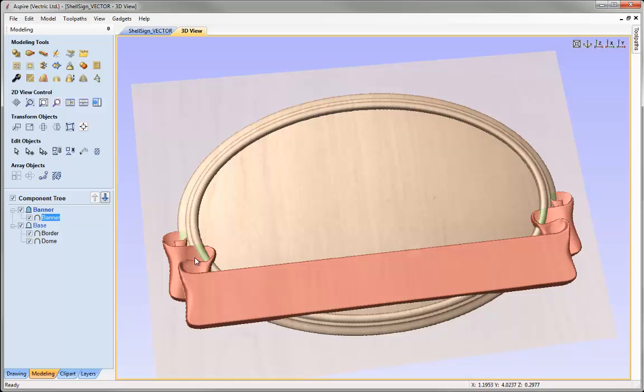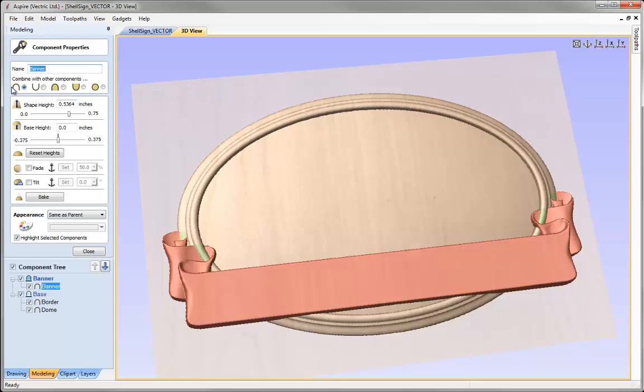So what we need to do here is look at altering the height of the banner component so that it's sat prominent of the base shapes. So if that component's selected, let's go over to the properties form over here.